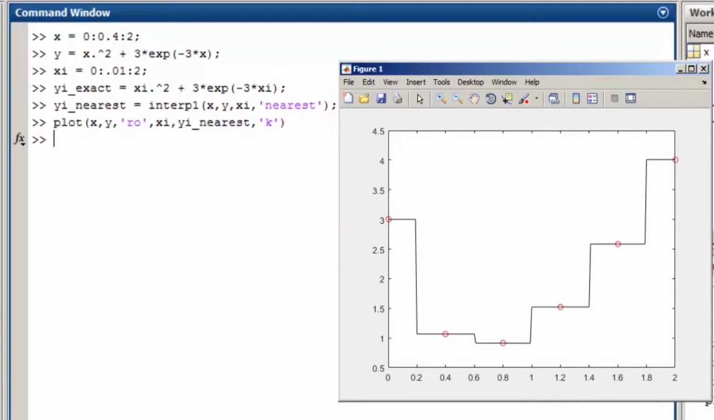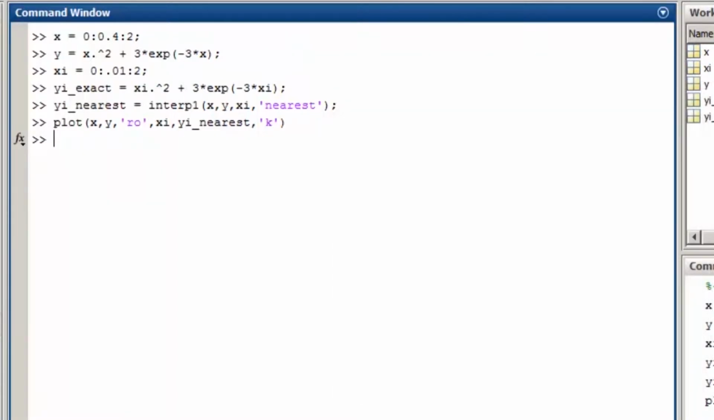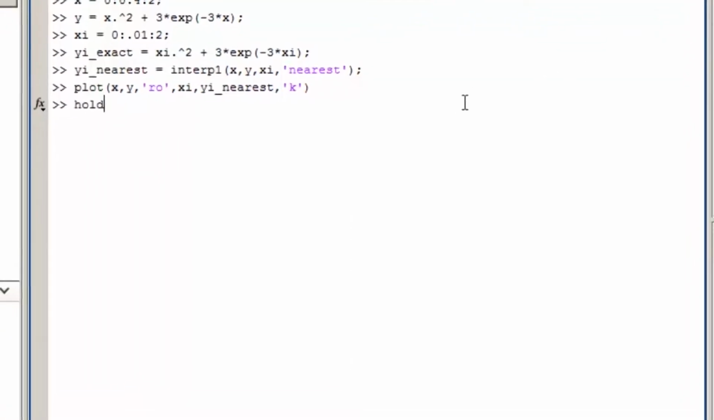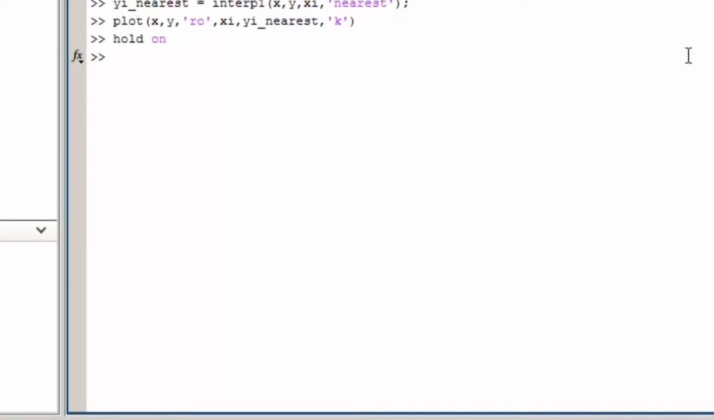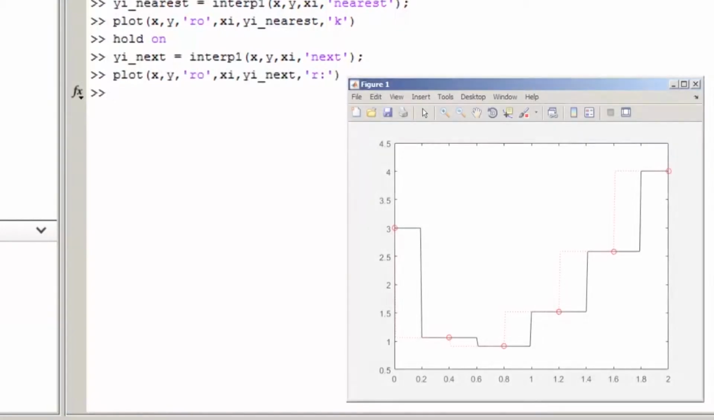I'll compare that to the next option. To compare the two approaches, first I'll hold the current figure. Then I'll use the next option to create the interpolated values. Now the interpolated points take on the value of the data point to their immediate right.